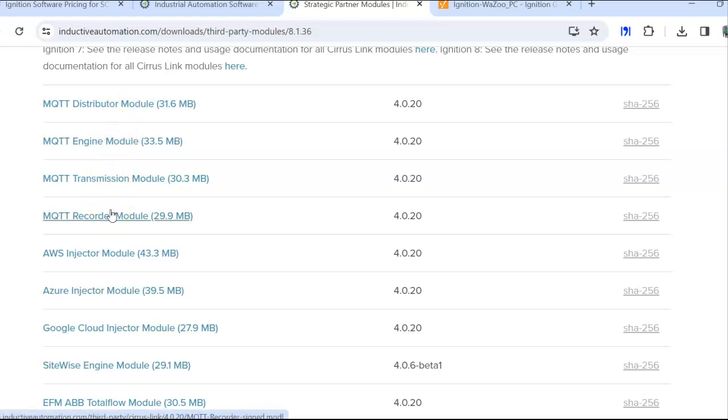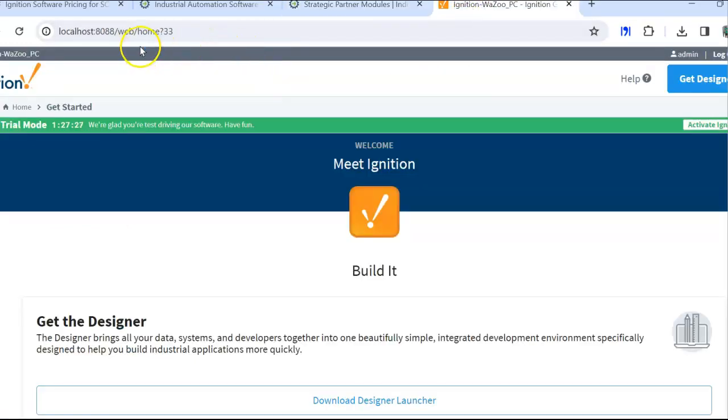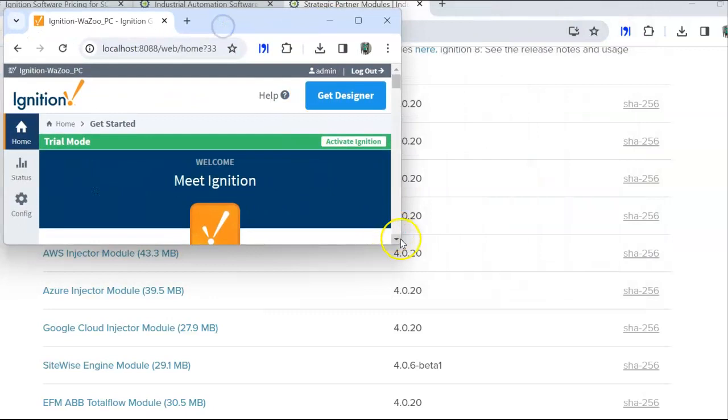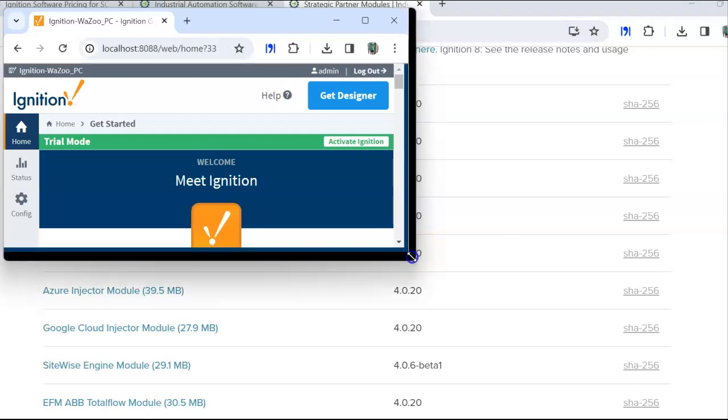Once you've got those downloaded, you're going to open up your localhost and sign into your Ignition. You know what I need to do? Make this a floating window so I can show you the whole thing. Hold on here. I'm going to try to stretch this.